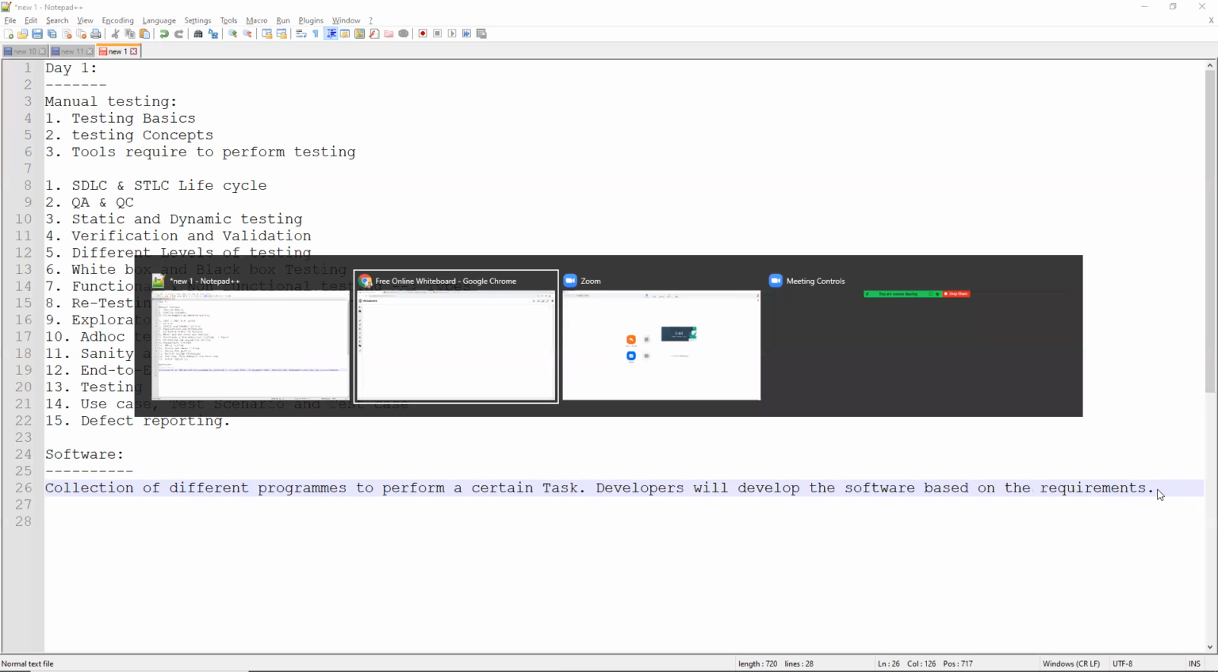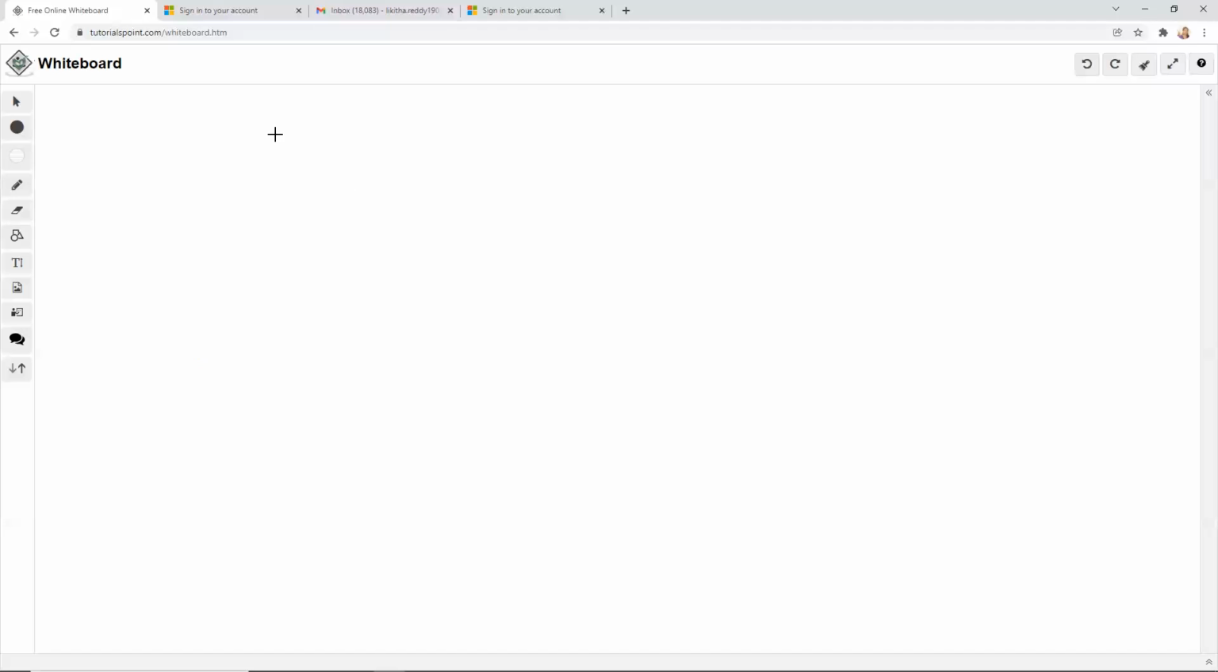So let me give you an example. Suppose you have a supermarket. Before, a few years back, like 10 years back, 20 years back, half the supermarket people used to do the billing manually, right?